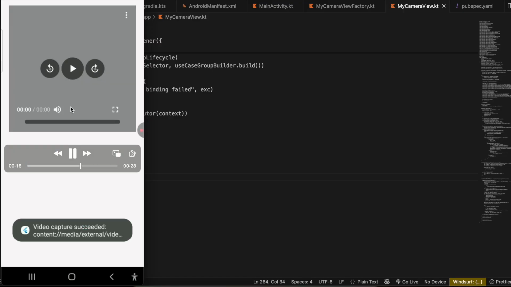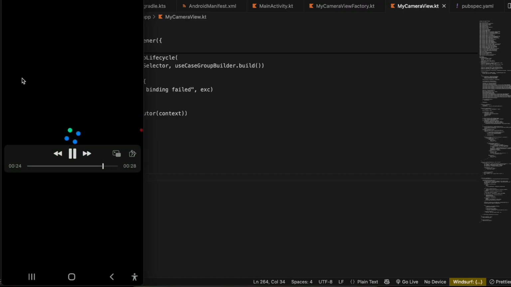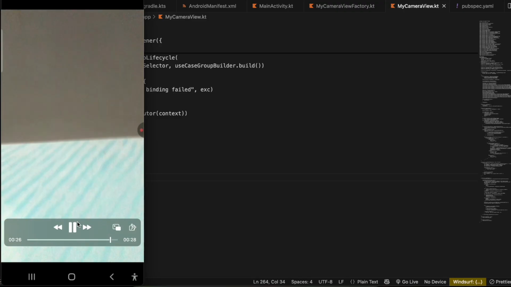Then like you saw, it is not able to play the video, so I just go to the Files app just to prove to you that the video has been saved and we can play it as well. So hopefully you got the point.